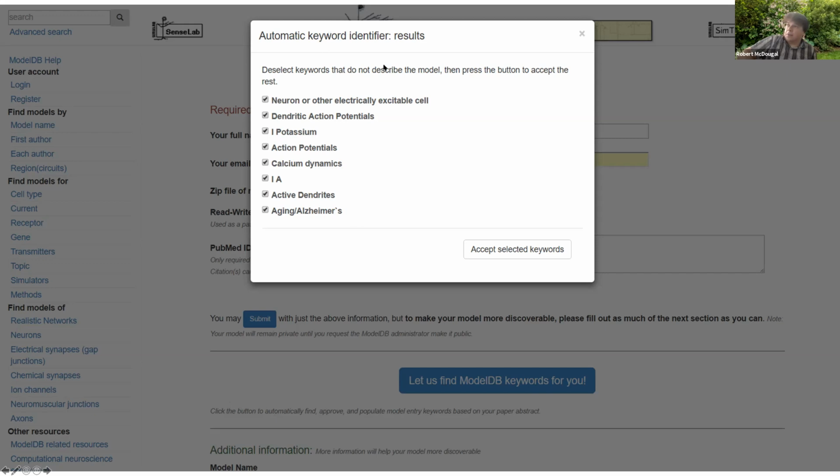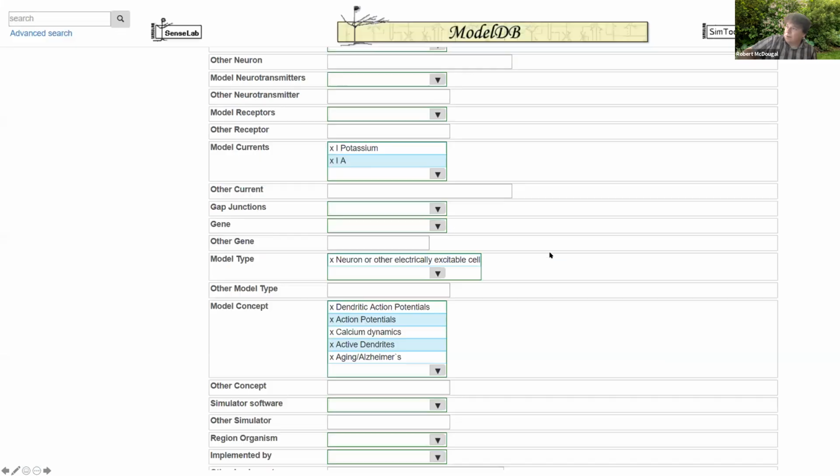So obviously when you do this, we do ask that you actually check these to see if they make sense. The way that we do this is you can deselect anything that doesn't make sense, and then once you're happy with whatever's selected, just go ahead and submit. Click this accept selected keywords, and then it's going to populate this structured form. There's a lot of stuff here. Here are the model currents, here are the model concepts, and so forth.